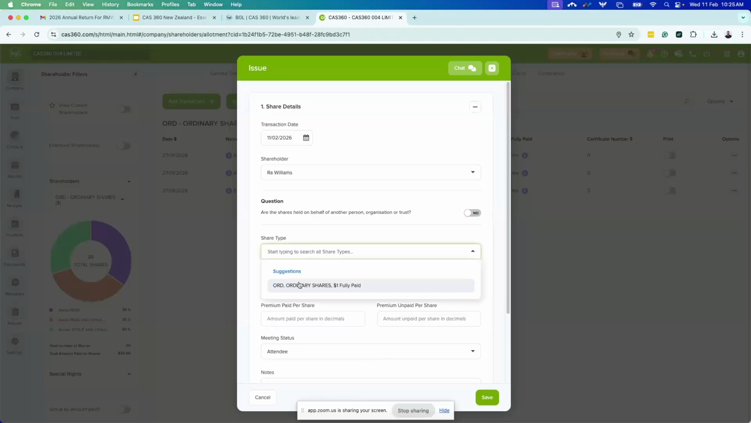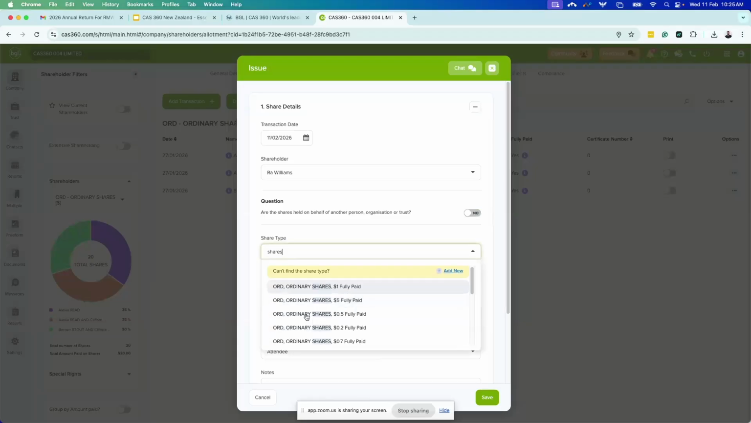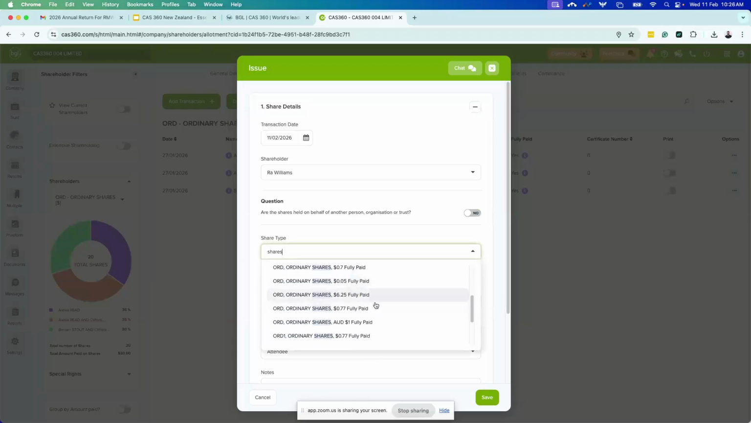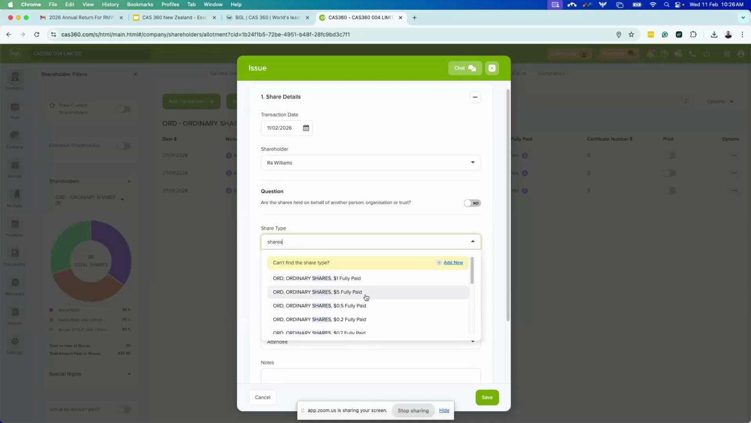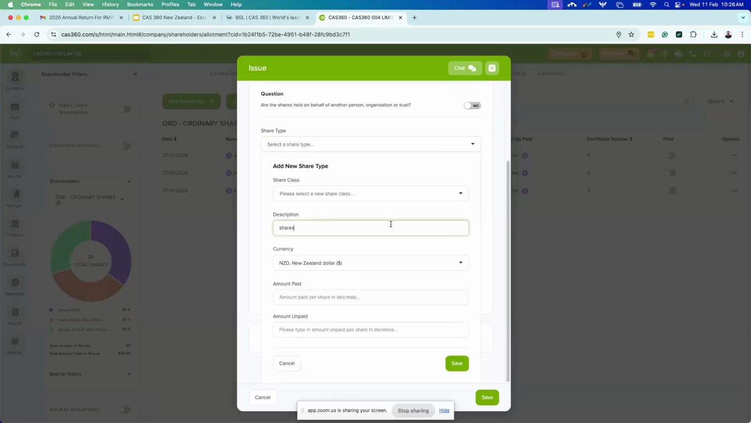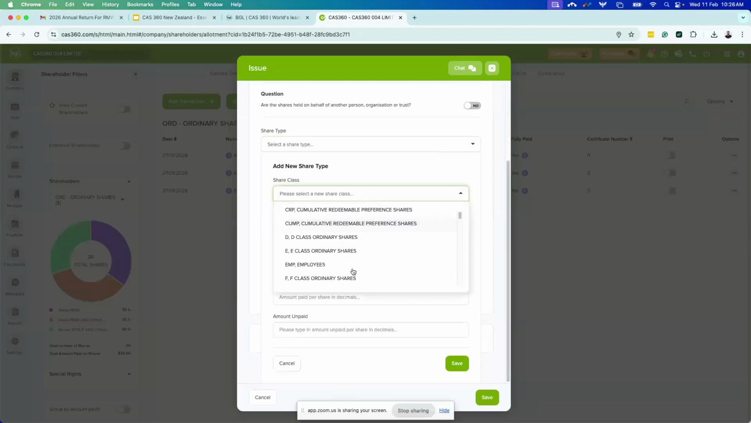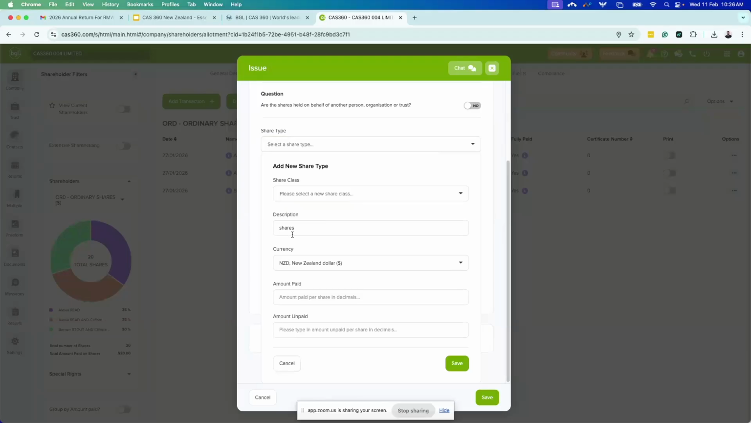You do have the option to choose the share type. The current share type I've got on this one is the $1 ordinary shares, but do know you can actually go ahead and type in the word shares, and we've got a range of other options available for you to use, both in different currencies, different amounts, and a whole bunch of other options as such. But if you need, you can always set up a new share type by hitting that Add New Share button. Select the share class that should be applied, the description for this, the currency and the amount paid or unpaid, and hit save, and that will then be there for that company moving forward to be used.